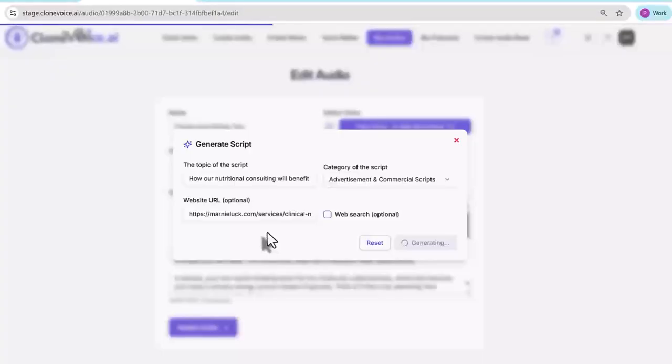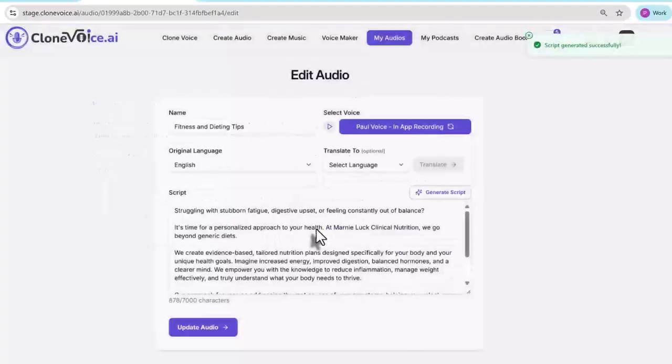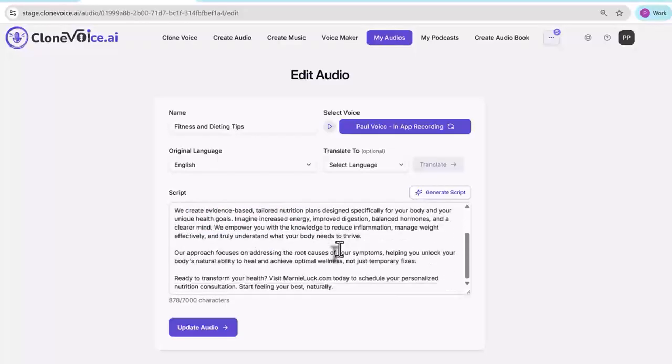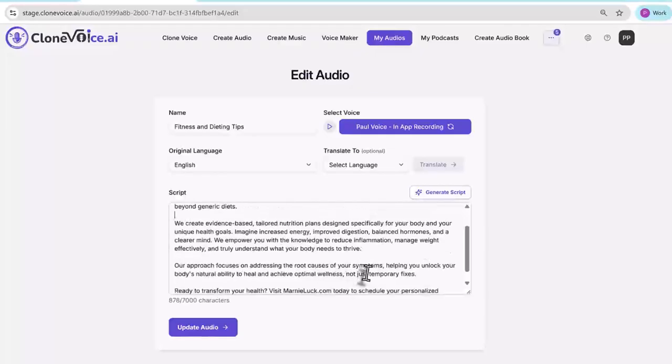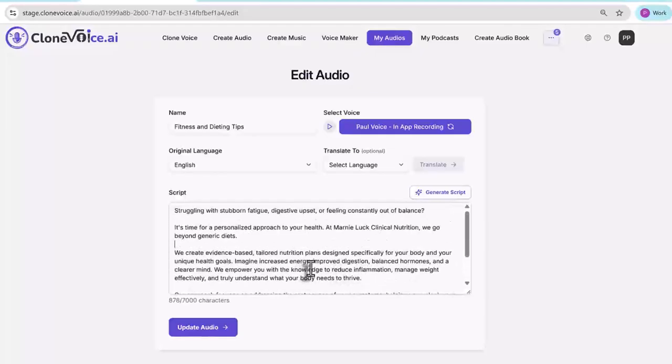So this is also another option. Okay. This is useful where, for example, you want to do it for a specific business or an e-commerce brand. As you can see here, at Marilyn Luck Clinical Nutrition, we go beyond generic diets. We create evidence-based tailored nutrition plans. It creates a nice little ad, and of course, you can modify it. You can use ChatGPT to generate a bigger version, or Google Gemini or something like that. There are so many other ways to create it, but this is a good way for you to get an idea started.